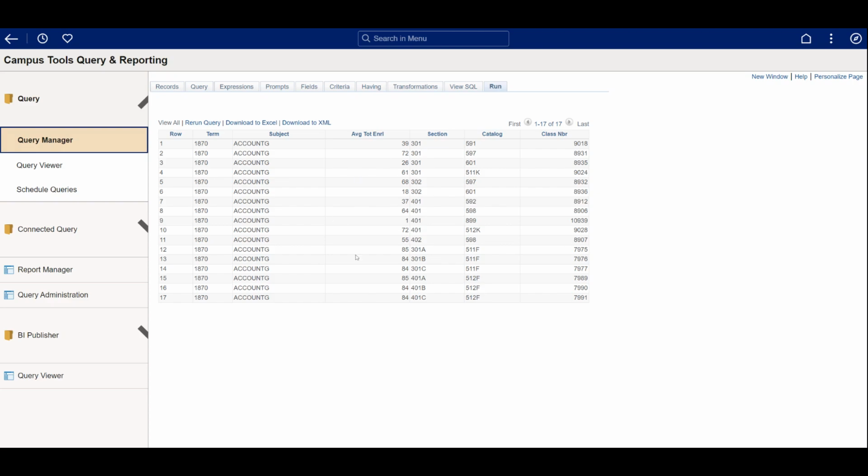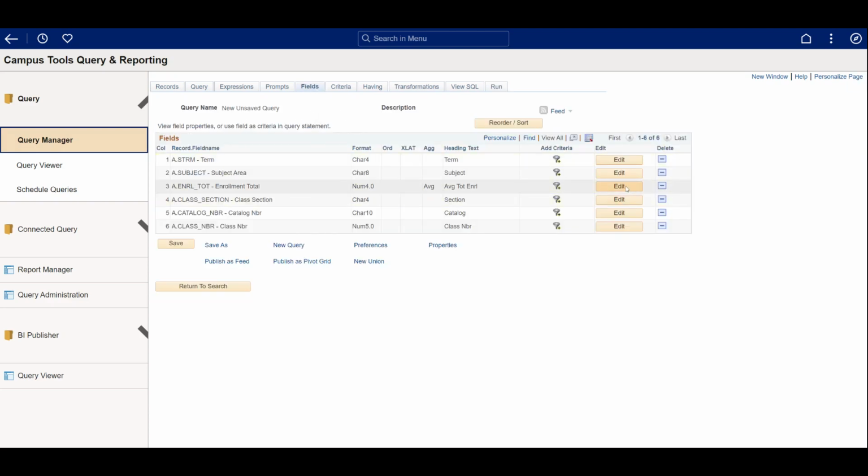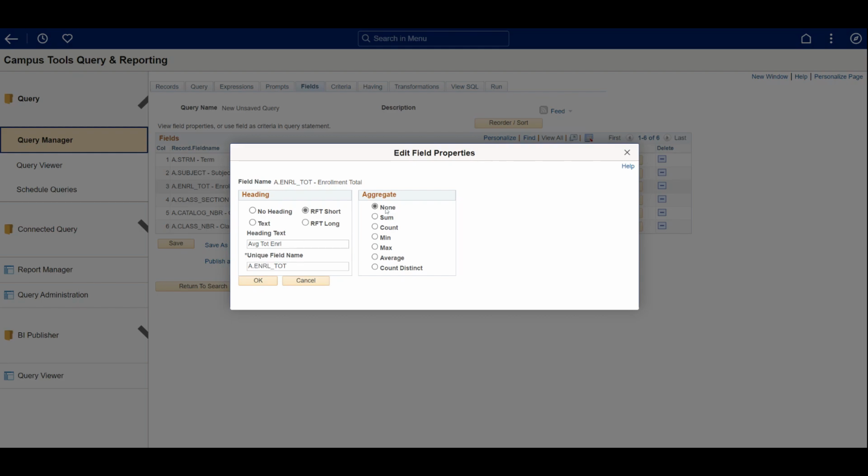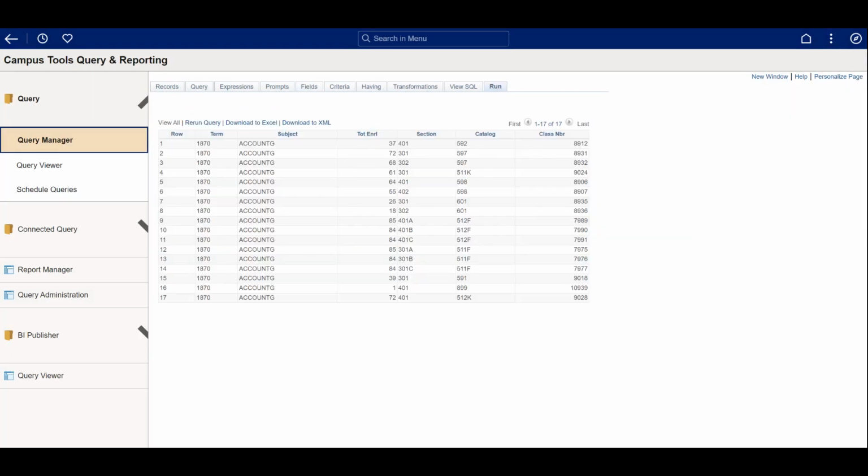So if I click run again, let's see this. You can capture a screenshot of this if you want, but I'm going to go to the field section and remove the aggregation by setting it to none for the total enrollment. I'm going to run this again. See that the numbers really have not changed. They are the same as before.